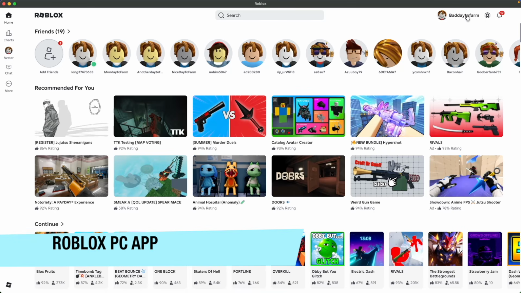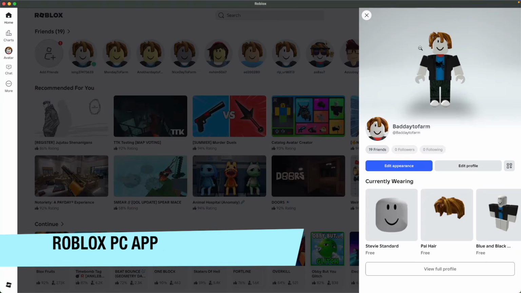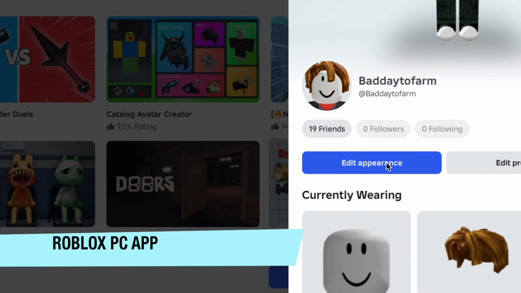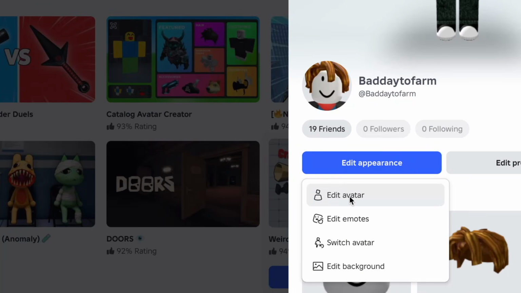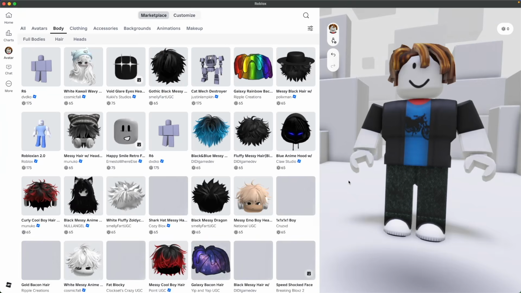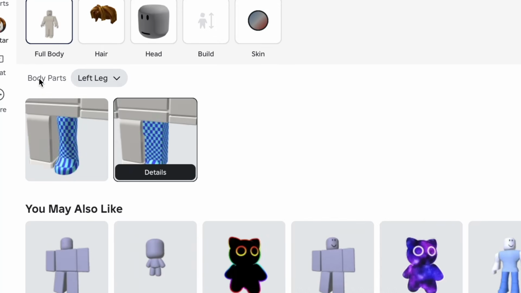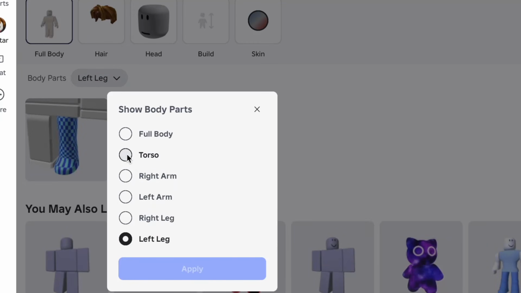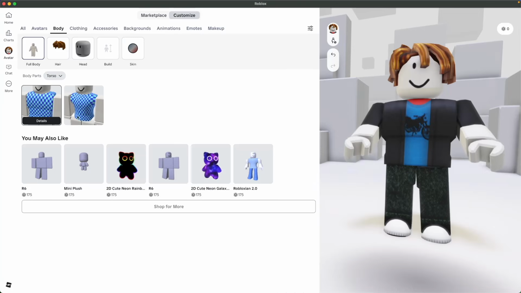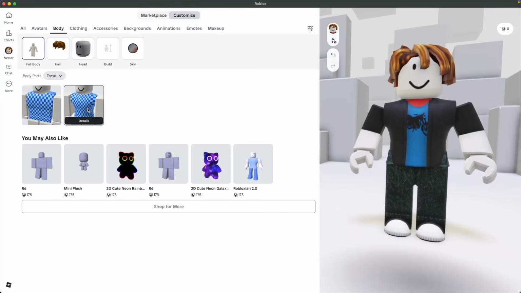Roblox PC app. Now let's do the same thing inside the Roblox desktop app. Click Avatar. Select Edit Appearance, then click Edit Avatar. Open the Customize tab. Choose Full Body. Open Body Parts. Just like on the website, select Torso first and toggle the Preview button until it changes to the Blocky version.